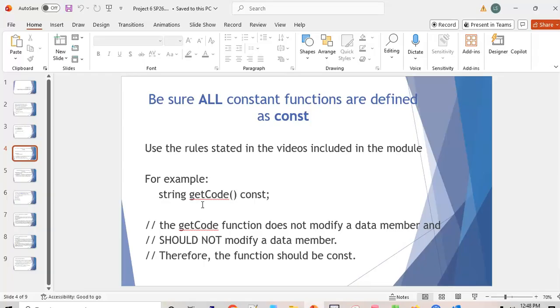They simply retrieve data. So in this example here in get code, the const keyword is added to the function header and to the function prototype. It makes the function constant. In other words, no data members are being modified, and this way you don't inadvertently change data inside a function where it shouldn't be changed. So do that for all of the functions where it is appropriate to do that.